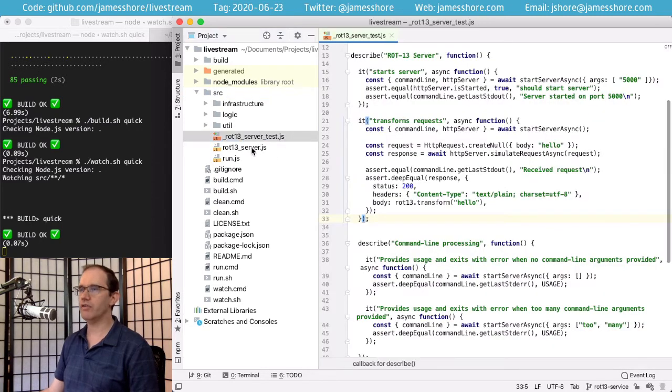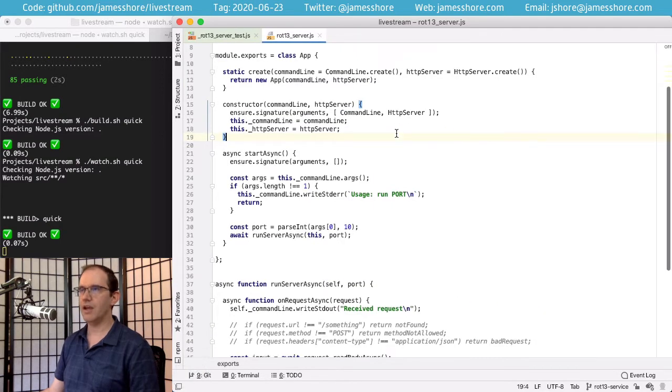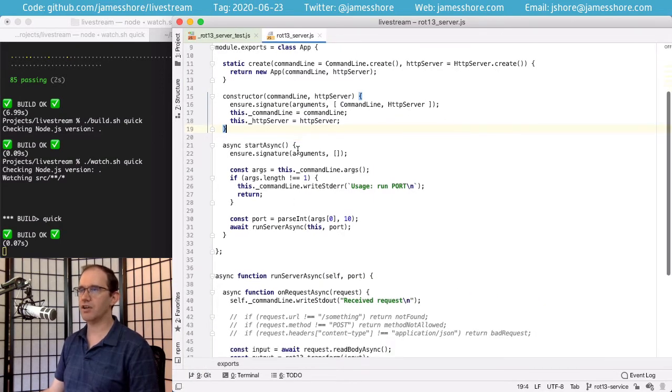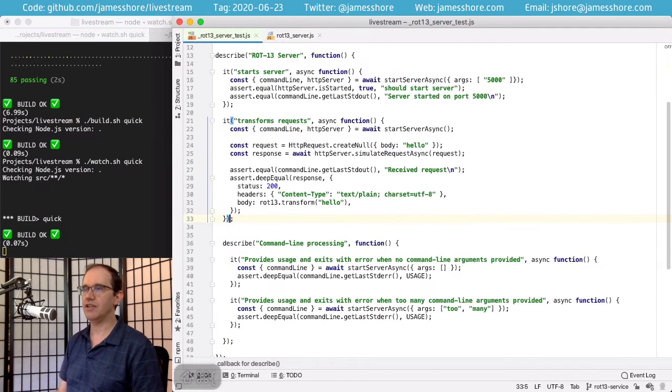Okay, so here's our server, our tests, and our production code for this server. You can see we've got some stuff that does our command line and then the actual routing. We start the server here and we write that the server's been started, and then whenever we get a request, we write received request, and then we return a little placeholder. What we need to do is have this do actual routing. We need to check the URL, the method, the headers. This is stuff that we talked about in previous weeks, but now we're going to actually do it. And of course, this is all going to be test driven.